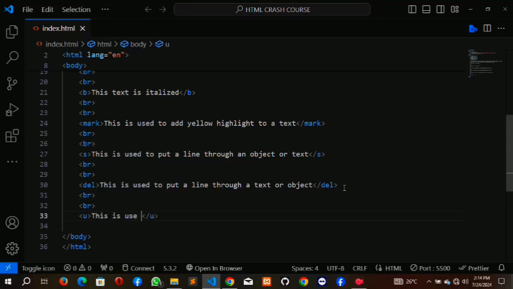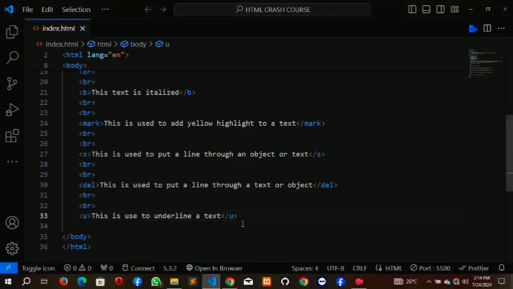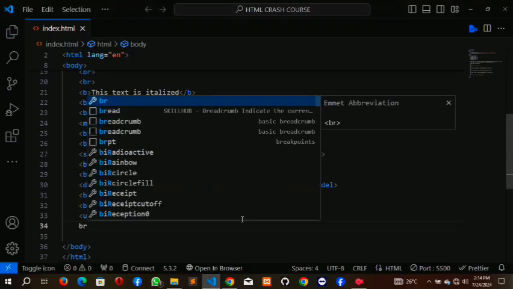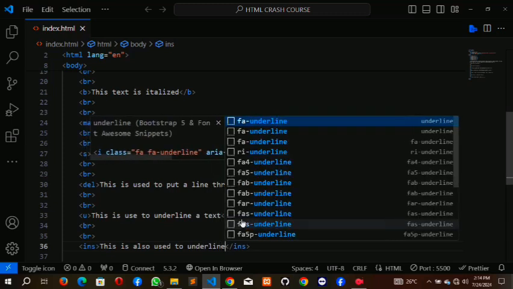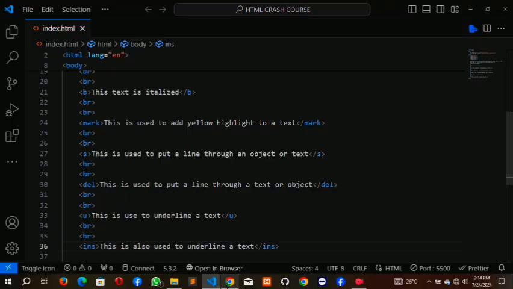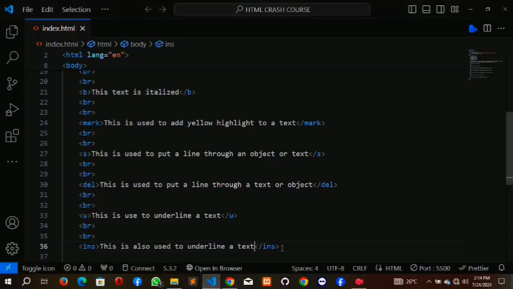This is used to underline a text. So as you can see, the U is used to underline a text. So we have this text underlined. Then we have similar tags that have the same function with it. So we have insert. This is also used to underline text. So we have the same function there. So moving on to the next.